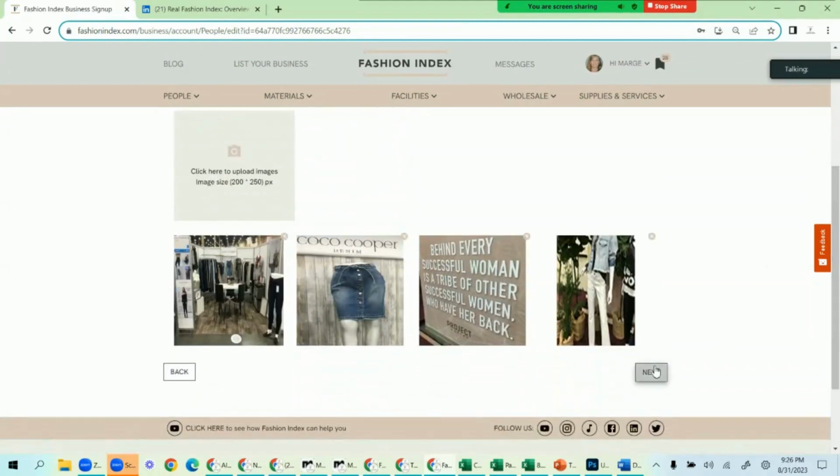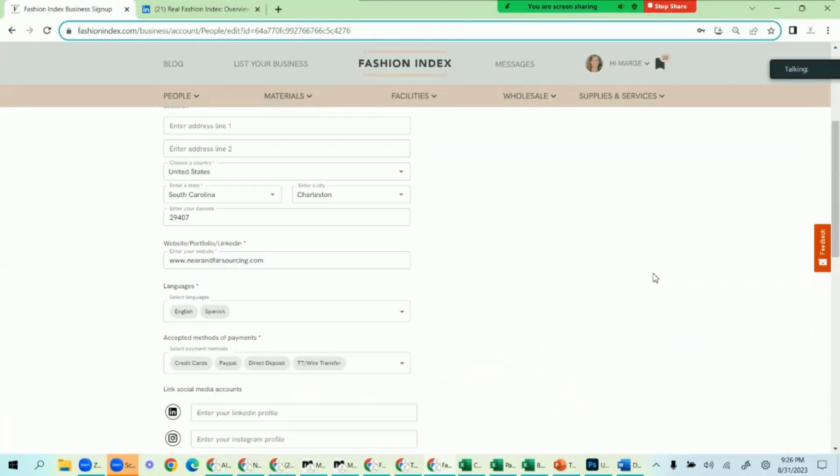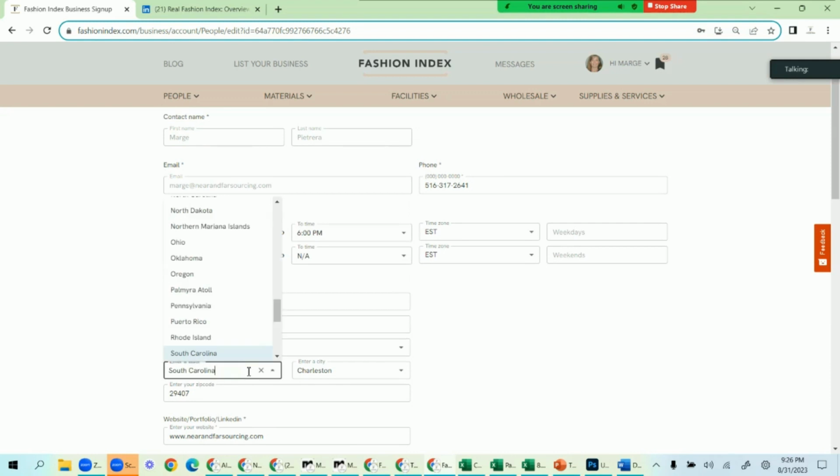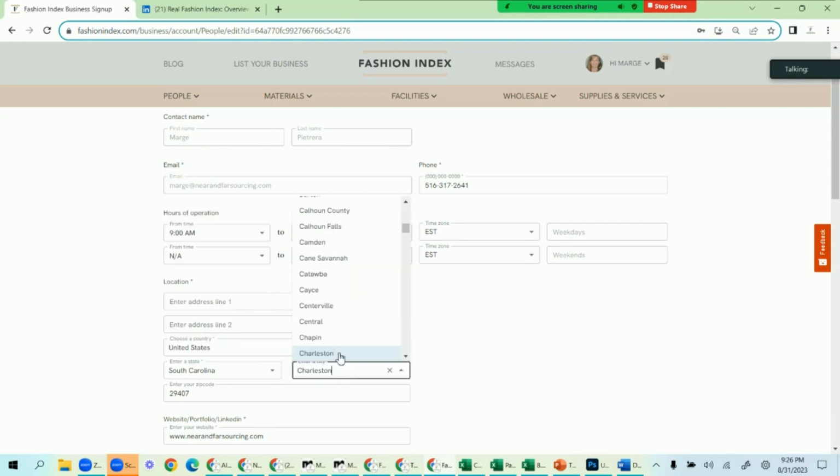And then you're going to press Next, and this is going to take you to your contact information page. Make sure you are filling in all the information, and it is very important that you add your country, state, and city. If one of those sections is not filled out, it won't let you finish your profile.